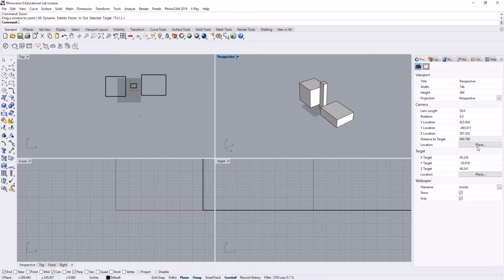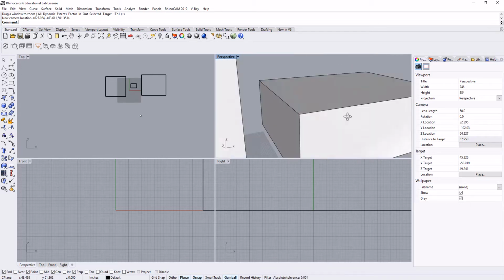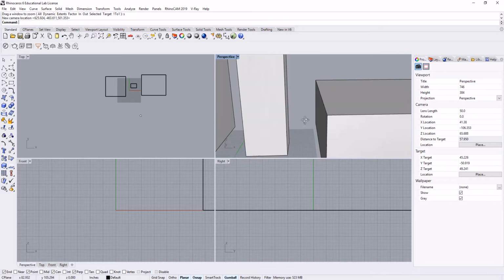So if we go into our camera and click place, and make sure our point snap is on, we can click here, and that's going to allow us to set a camera that's actually starting at this point. The key thing to remember here is, now if I start zooming around the file, these numbers are going to start to change again. So it's actually going to move where my camera is.